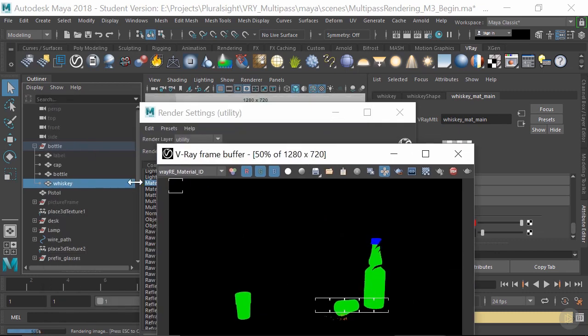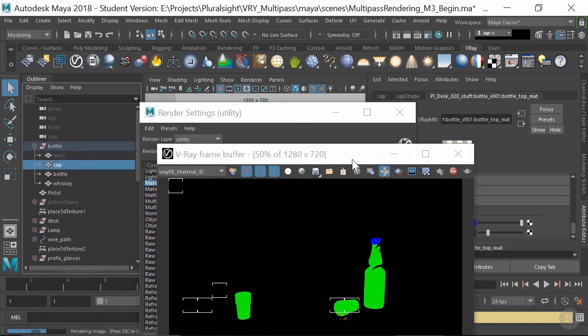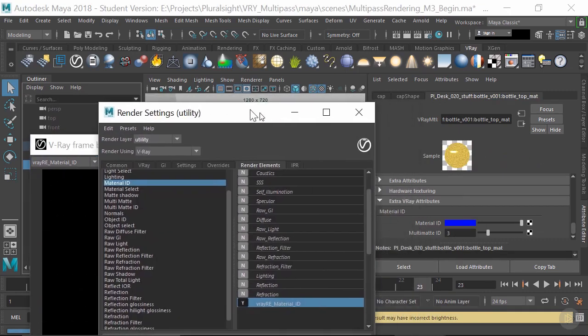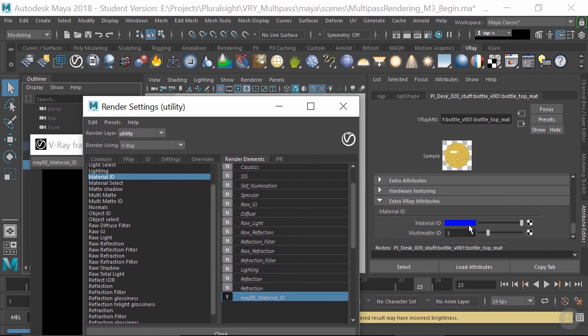So I've actually done exactly the same thing in the cap. And if you find the cap material, you can see that the material ID is blue. So you don't set these up within the render layer, you set them up within the materials themselves. Now I've also set these numbers. You saw 1, 2, 3. And that's for multimatte, which is a different way of setting up the exact same thing.